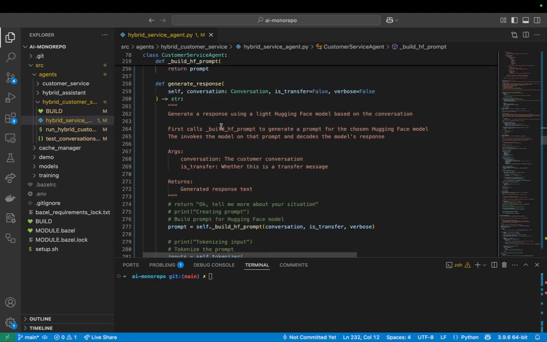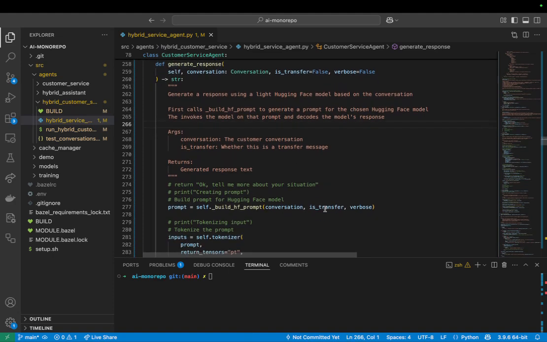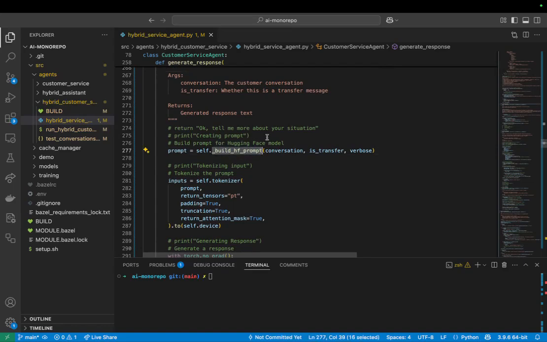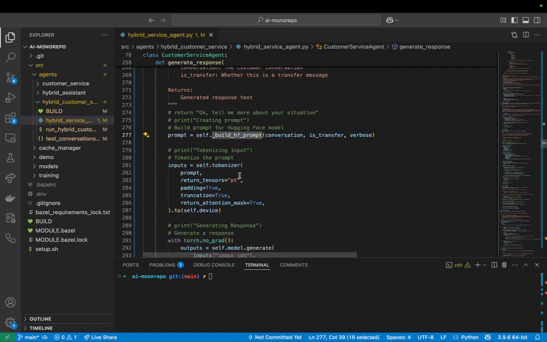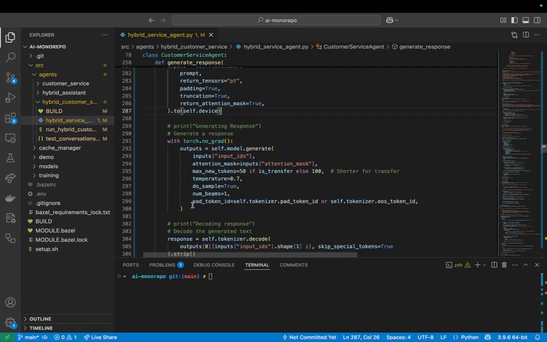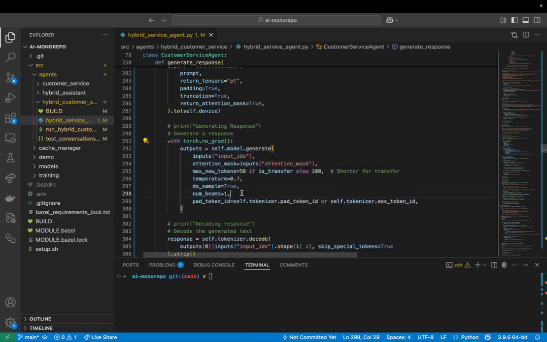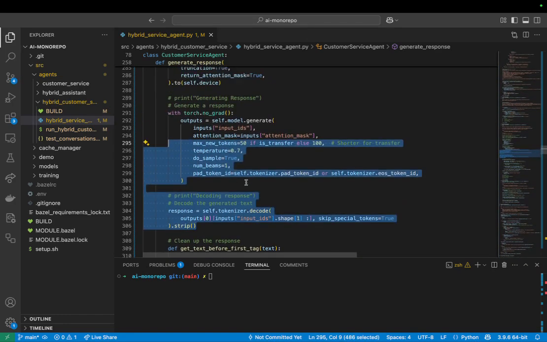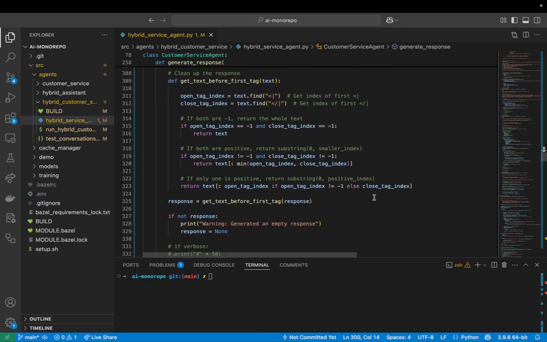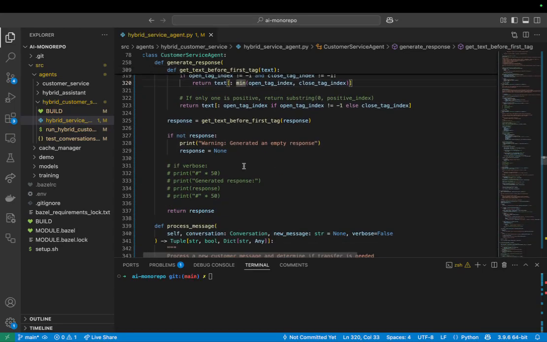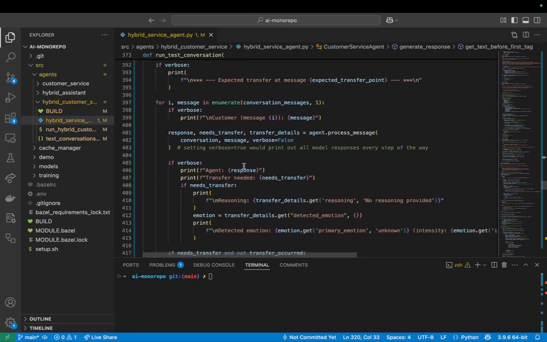And then in our generate response function, instead of just returning the placeholder prompt like we did in the initial agent, first we call this new build HF prompt function to get a prompt, then we tokenize it, and then we get the model that we chose to process the tokenized input, and then we decode the output. Again, all of this decoding code is for the SmolLM 1.7 billion model. The models that you choose will have different decoding requirements. And that's about it. Everything else remains the same.